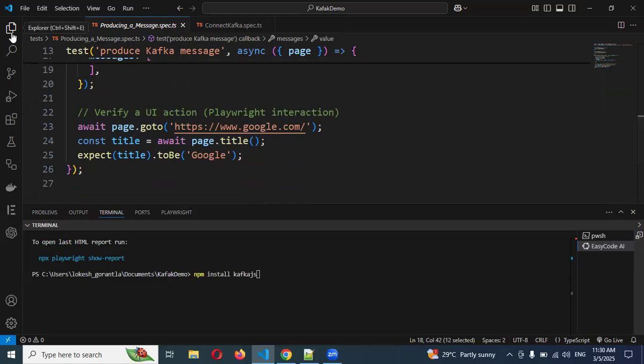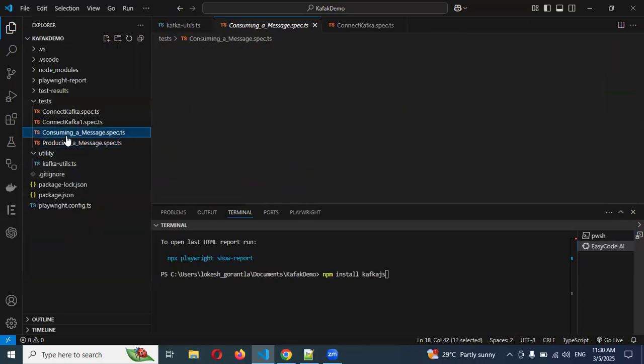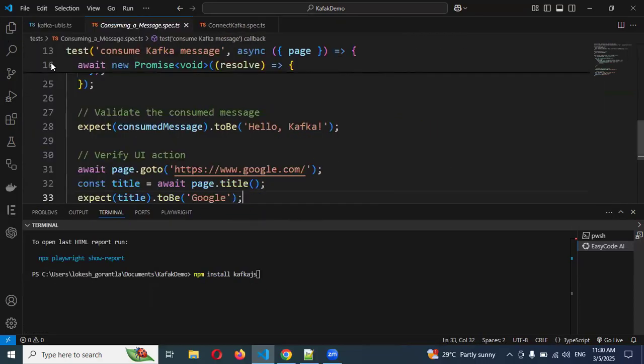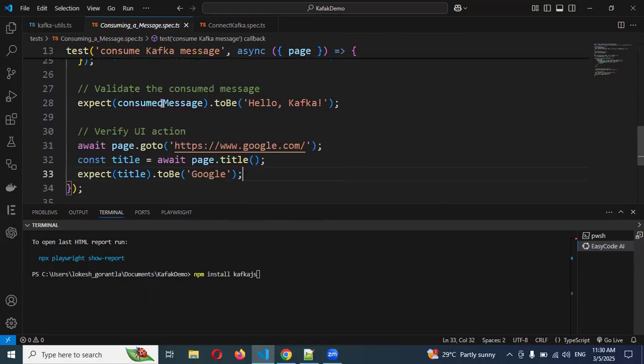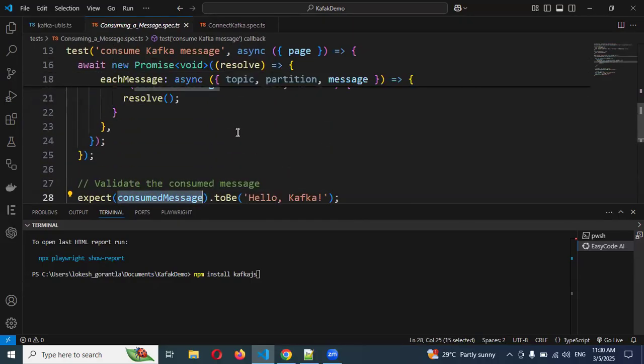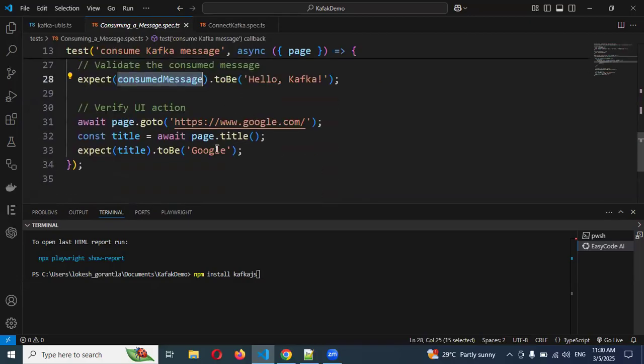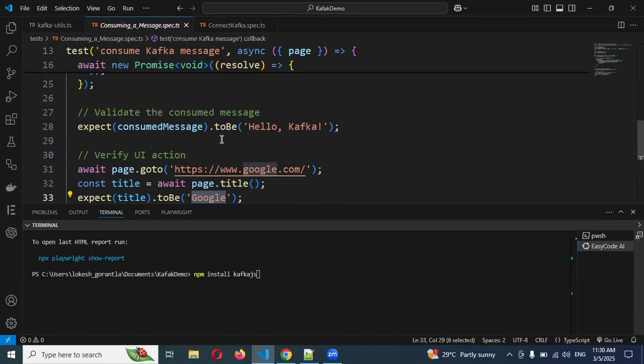This information goes to the consumer location, and here we can re-verify the consumer message. It provides the consumer message. This is a consumer message, right? This consumer message you can pass here to validate whether both values are matching or not matching. Okay, that way it will work.